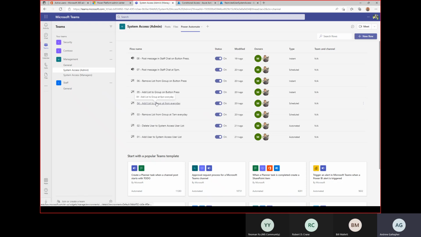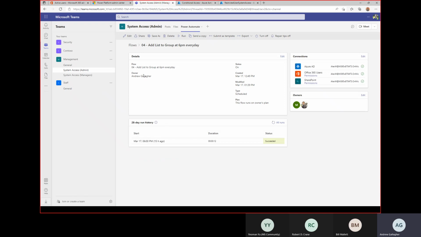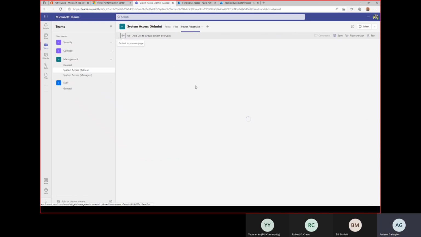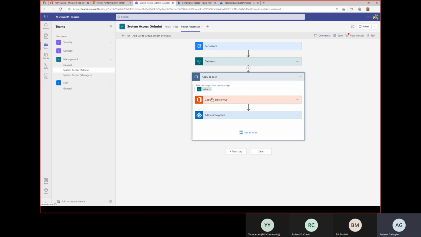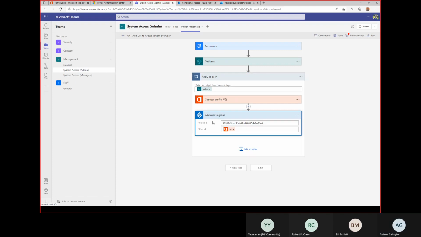So let's have a quick look at the flow. I've probably got these two around the wrong way because you would be adding them to the group. So let's have a quick look at what this does. It picks up each item in our SharePoint list, simply gets the user profile of each user. You can see that this is in a loop, looping through each user in the list, and it adds it to the group. Once again, a very simple, basic four-step Power Automate flow.